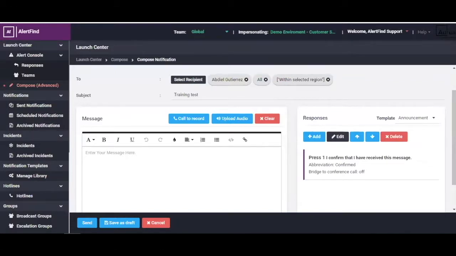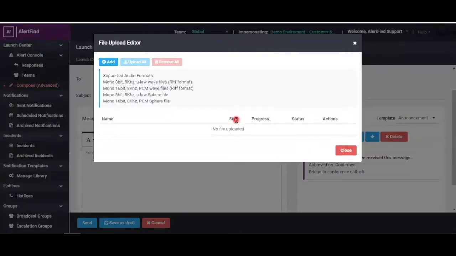If you have an audio file recorded, you can upload the audio file by clicking Upload Audio. And the system would then append your content to the communication.